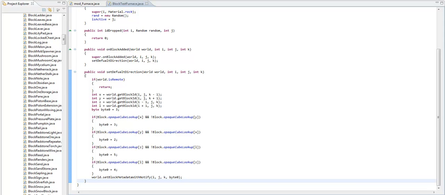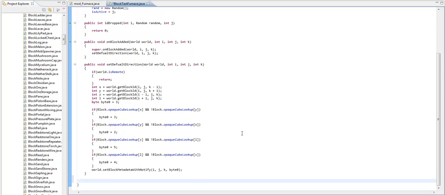So the next one we are going to do, we don't really need all of these methods. The next method is going to be, let me just scroll down, a public boolean called block activated, and that is going to take a world variable called world, an integer called i, an integer called j, and an integer called k.